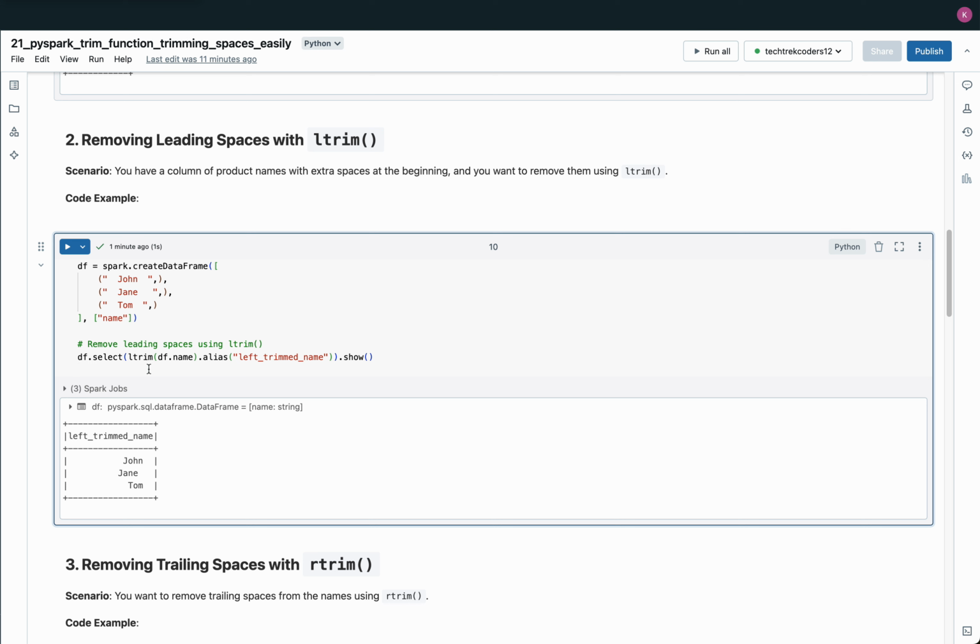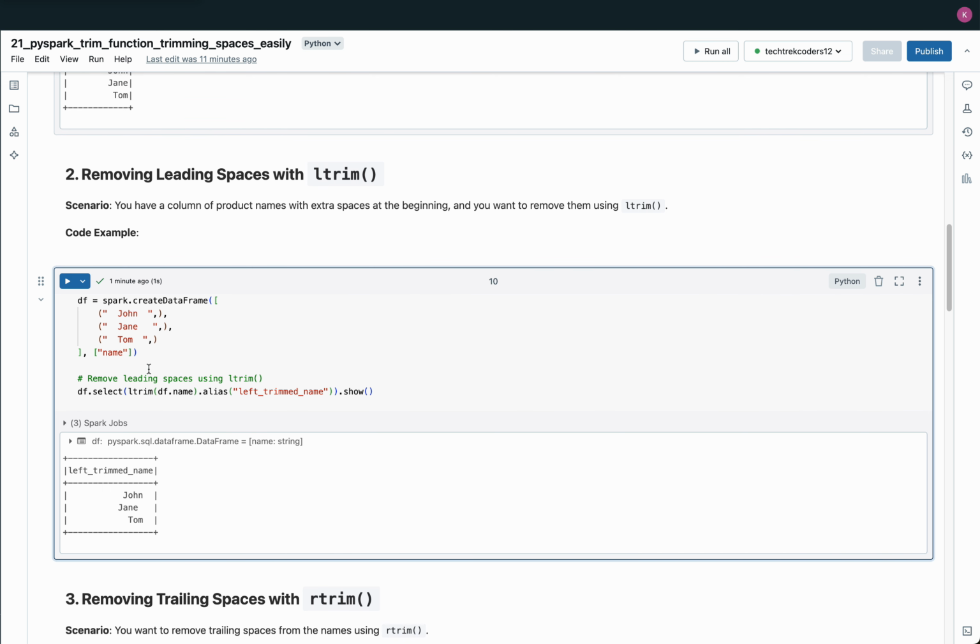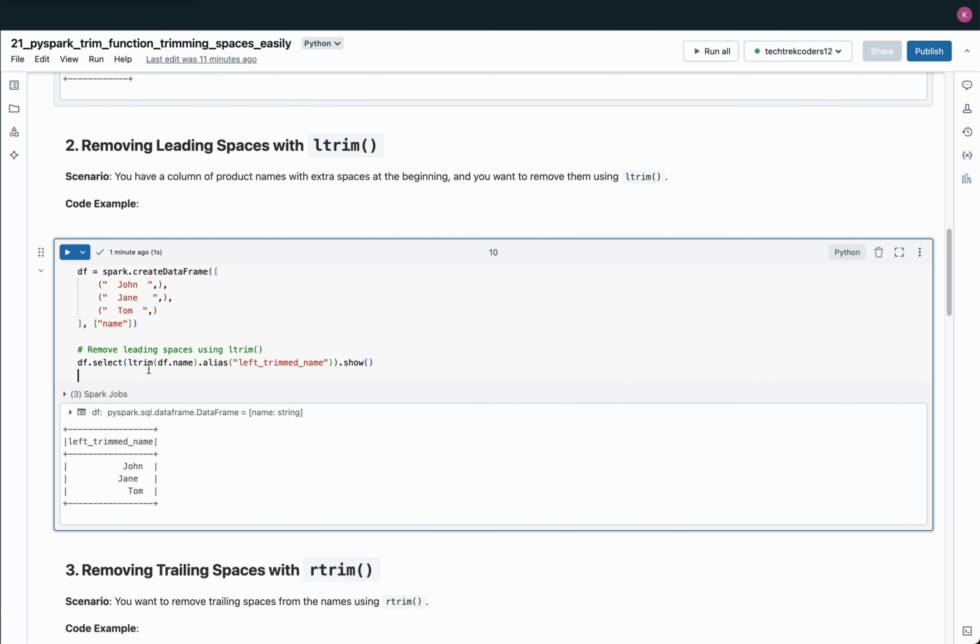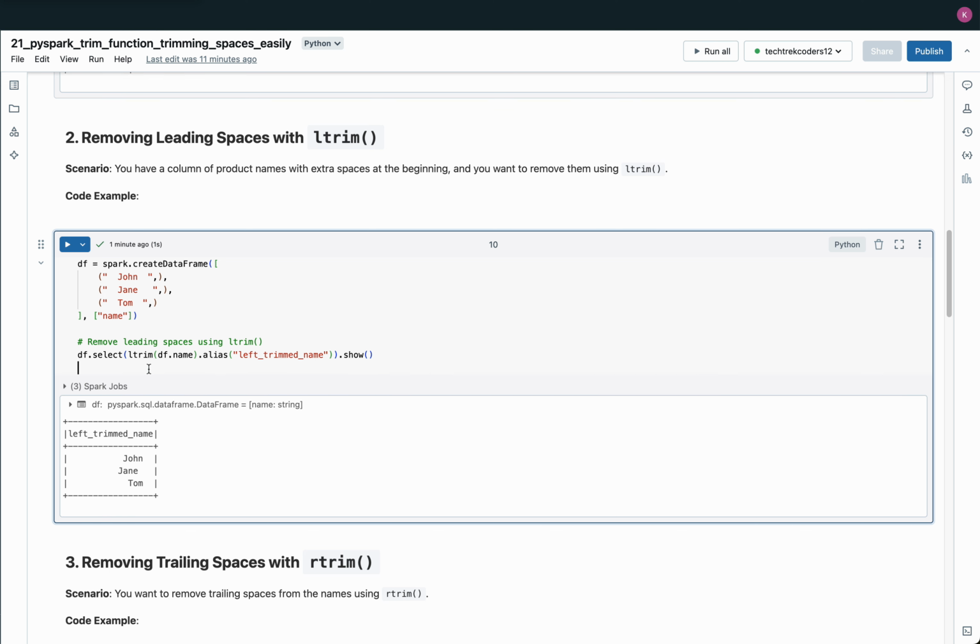When the results are displayed using the show method, you will see that the leading spaces have been removed from the names, leaving the strings clean on the left side but preserving any spaces on the right. For example, John becomes John and Jane becomes Jane with only the left side spaces trimmed away. This operation is particularly helpful in data cleaning workflows where leading spaces might cause issues during text alignment, comparison, or other downstream processes. The ltrim function ensures that your data is left aligned without any unwanted leading spaces.